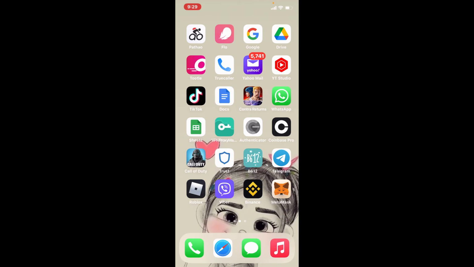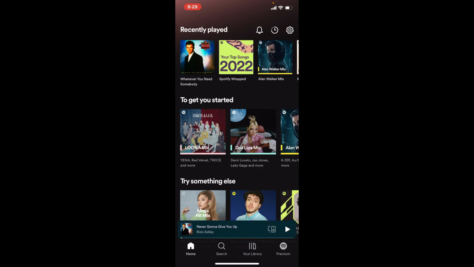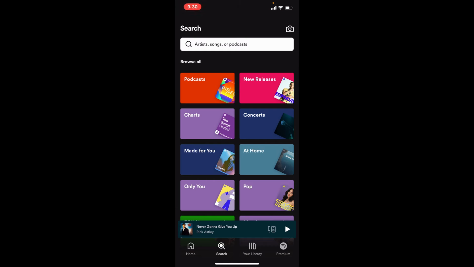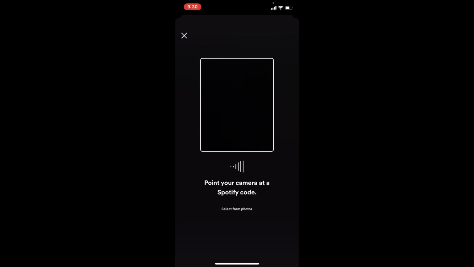So in order to do that, open your Spotify application and make sure that you're logged in first. Make sure that you have the code ready that you want to scan as well. From the main homepage of Spotify, tap on the search button at the bottom of the screen, and in the search bar, you'll be able to see a camera icon located at the upper right. Give it a tap and this will open up your camera.